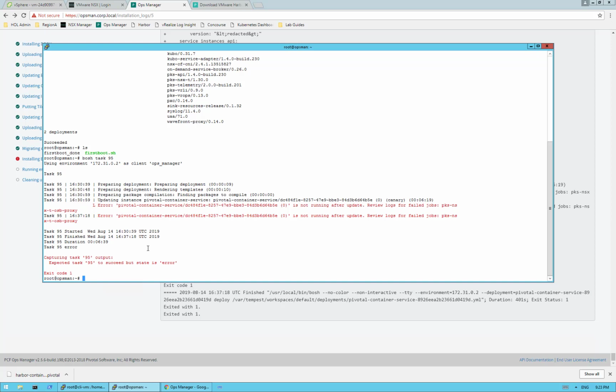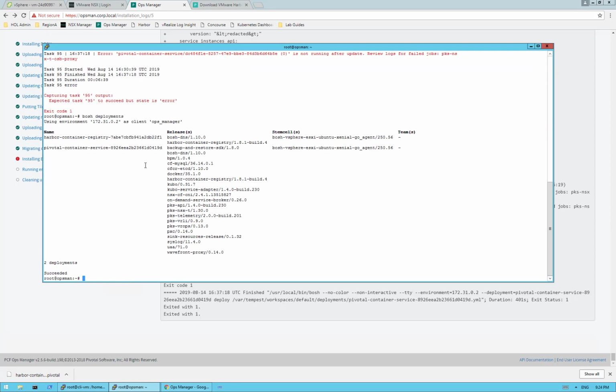Before we grab the logs, let's run that bosh deployments command one more time, because this was an error with the PKS deployment. So we can see there's a Harbor container registry deployment and a PKS deployment here. Later, once we start installing Kubernetes clusters, those will show up here as well. Right now, these are the only two deployments that Bosh is managing.